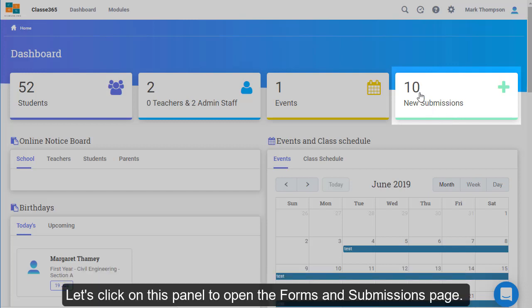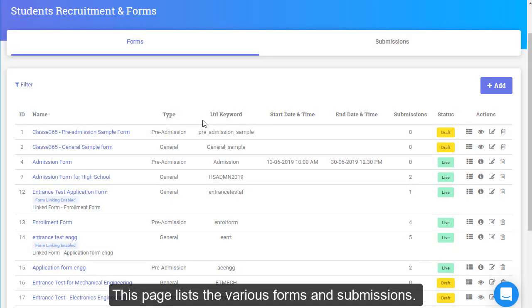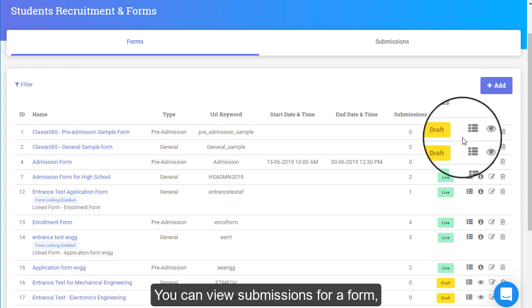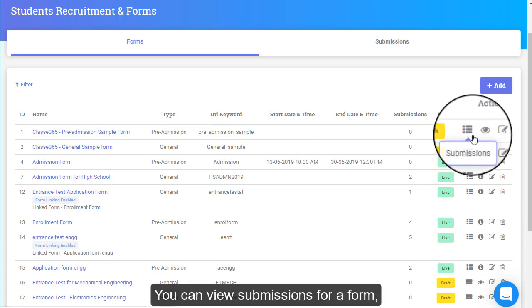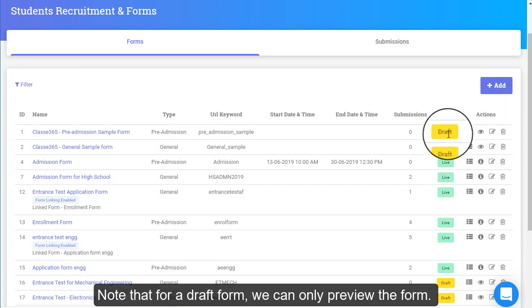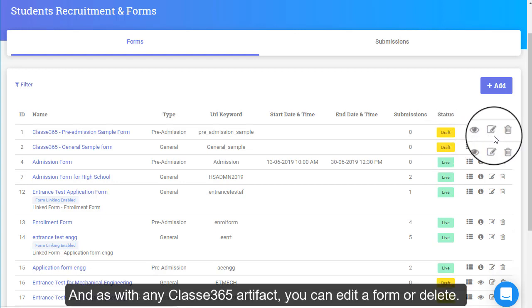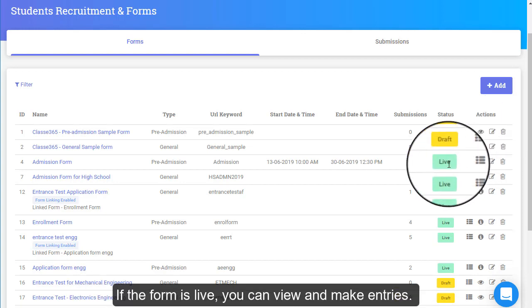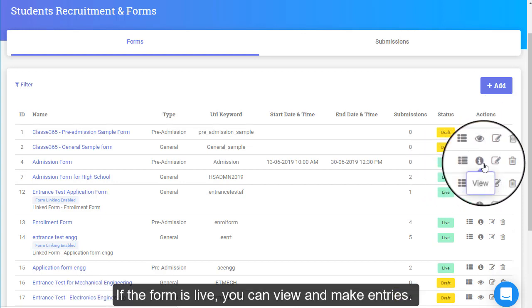Let's click on this panel to open the Forms and Submissions page. This page lists the various forms and submissions. You can view submissions for a form, or you can preview a form. Note that for a draft form, you can also preview that form. And as with any Classe365 artifact, you can edit a form or delete. If the form is live, you can view and make entries.